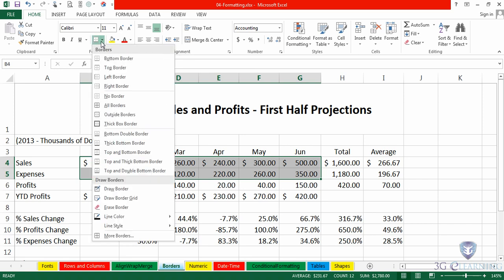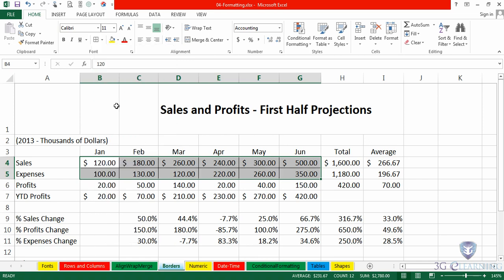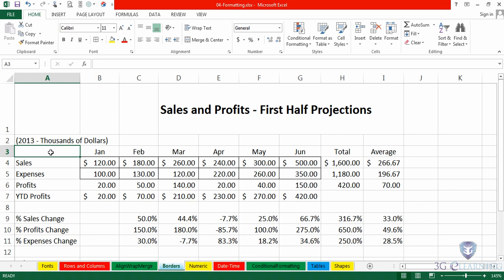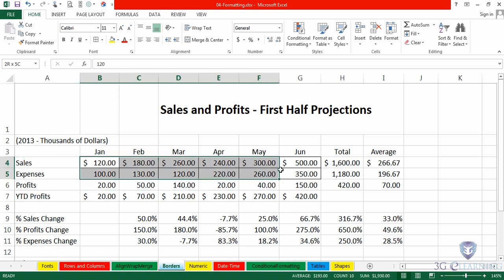If you click the drop arrow, you'll see a number of choices. You might want to apply a bottom, top or left border. There's an option for borders on all sides. When you usually apply borders, you can't see how it looks until you click outside of the area. So click in a different cell. Then we can see the effect of the border.